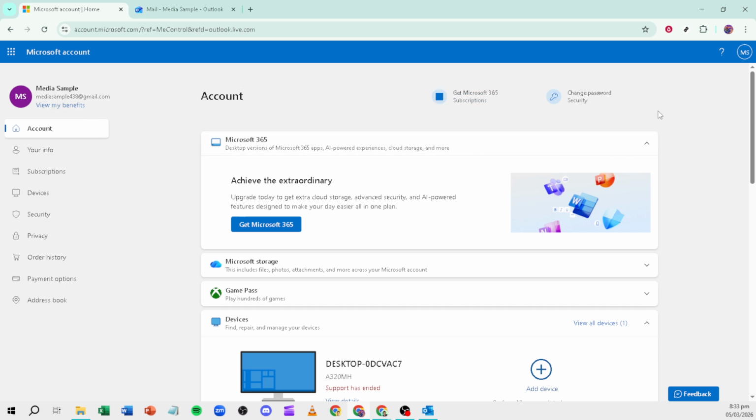This is the hub where Microsoft groups sign-in and protection settings. If you don't immediately see Security, expand the navigation or look for a tab or button labeled Security. Layout can vary slightly, but it's always there.